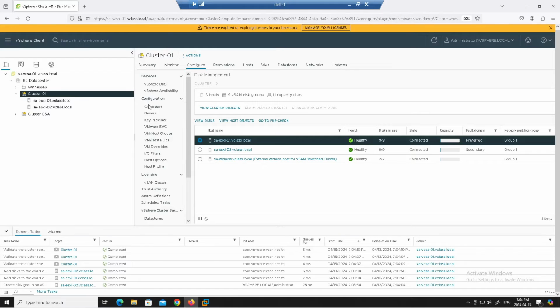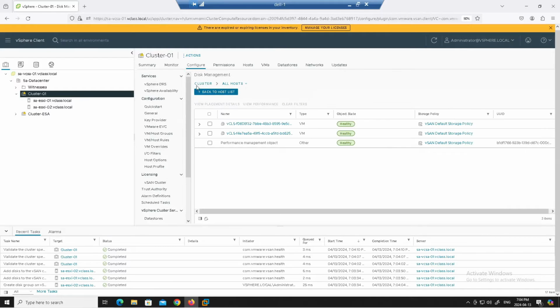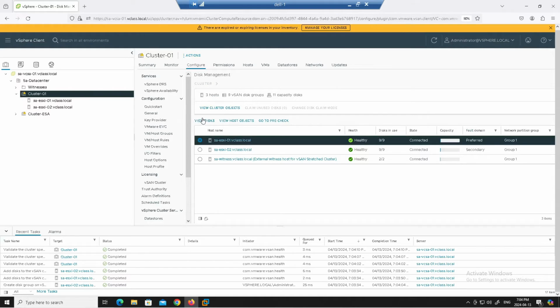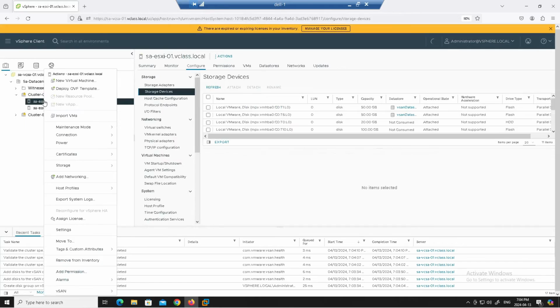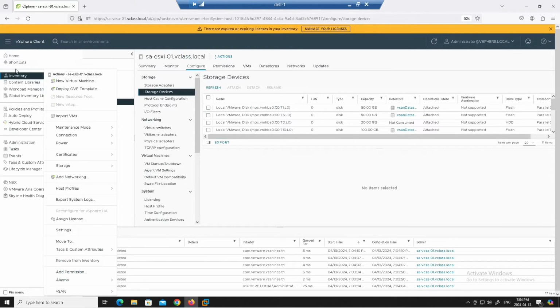Okay, we're back. Let's look at the cluster here. If I go into my view disks, I've got 4 disk groups per server now. So let's create another VM. Actually no, forget that. Let's go into the policy, right?